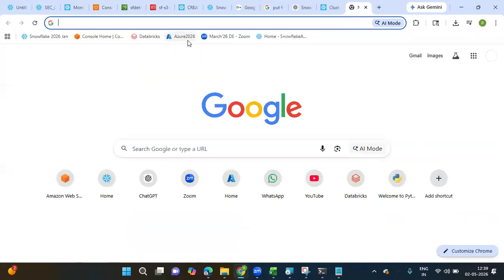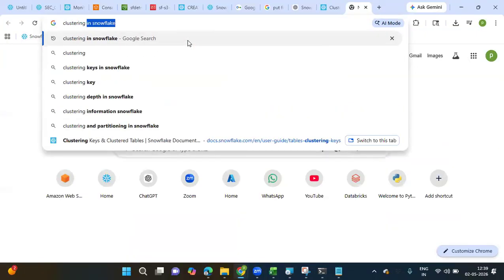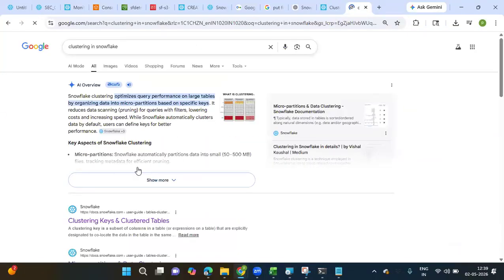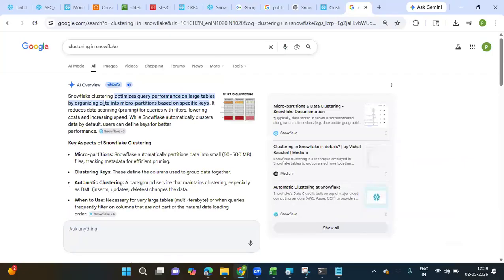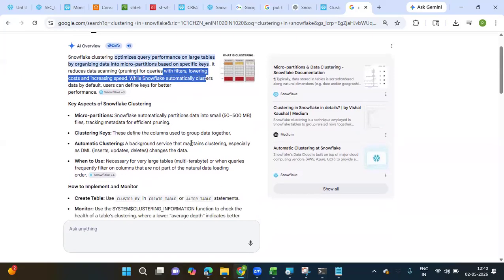So clustering is not recommended for small tables. Snowflake clustering optimizes the query performance on large tables by organizing the data into micro partitions based on specific keys, based on the columns you want to arrange the data. So how it helps? It reduces data scanning. Pruning you already know. It avoids scanning of some partitions with filters, lowering cost, increased speed, all of that.